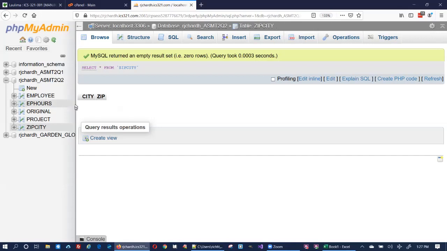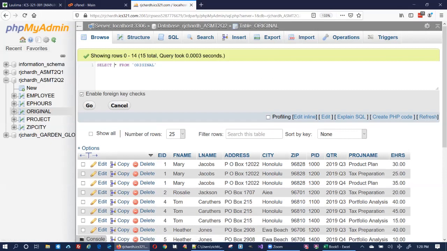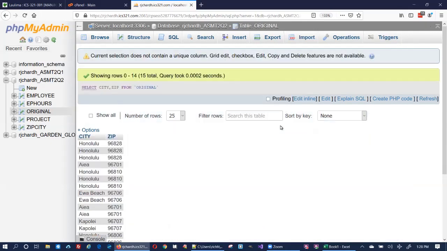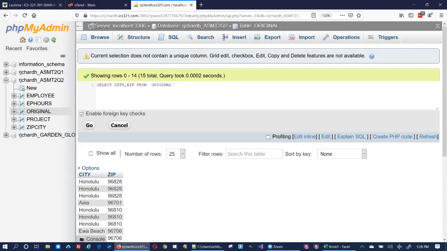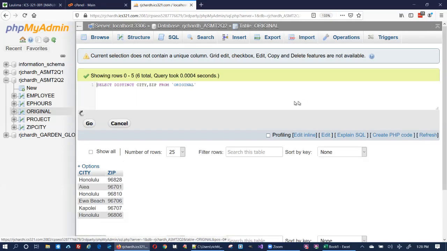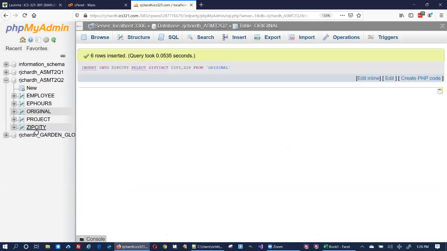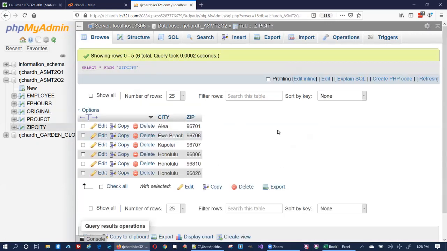Finally, we've got zip city here. And that would be something like select city, zip. And there are a few duplicates here, so let's just do distinct. And there we go. So we're going to insert into zip city, that. And now we see zip city is nicely populated.